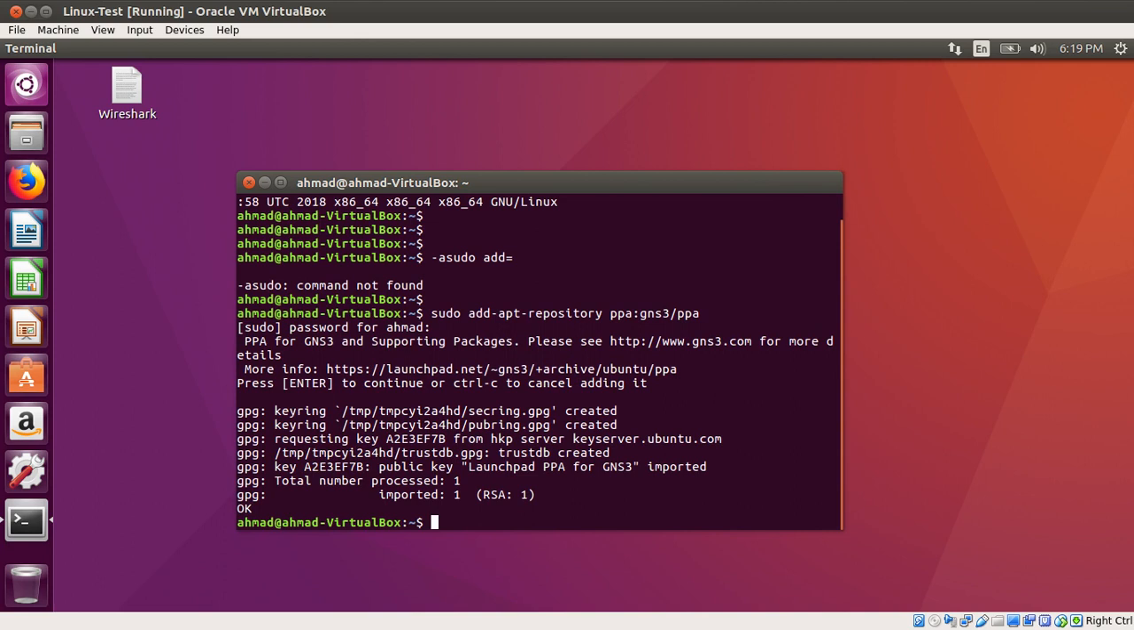Now once I try to install GNS3, it will get the information from this PPA, which will be more recent compared to the default one available with this Ubuntu version.